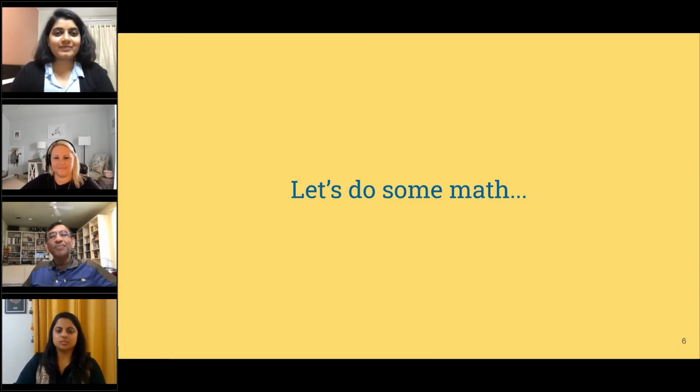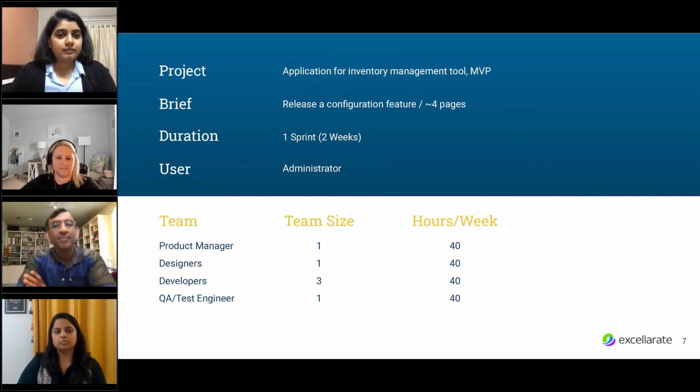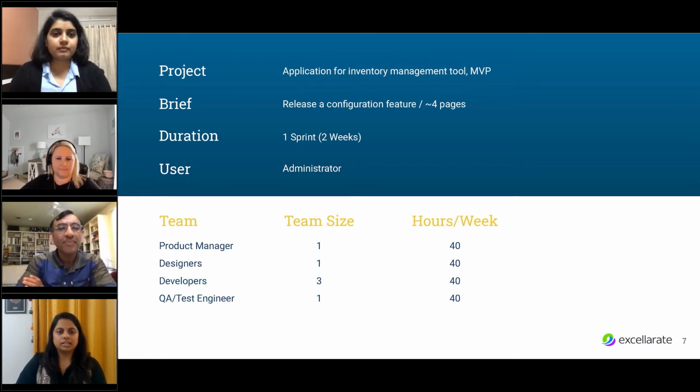Let's get started with a small math problem over here. Let us say there is a project which has come up, which is an MVP. The brief is to create an application for an inventory management tool. And the initial brief is to release a configuration feature, which is approximately 4 pages.